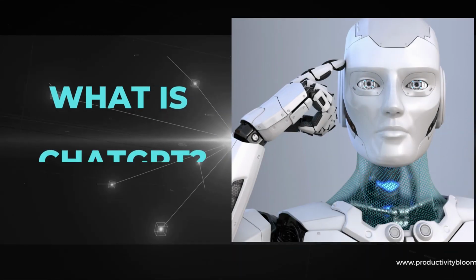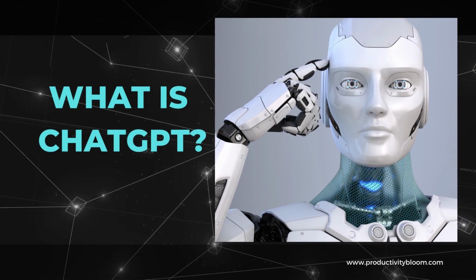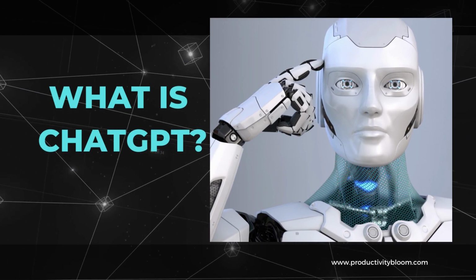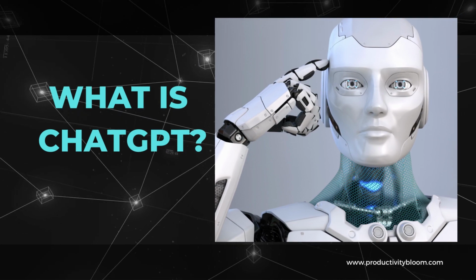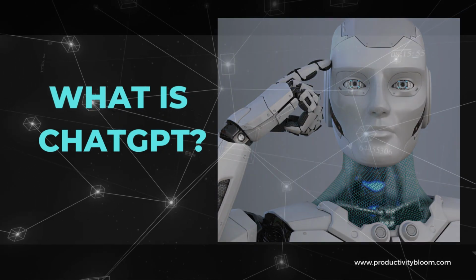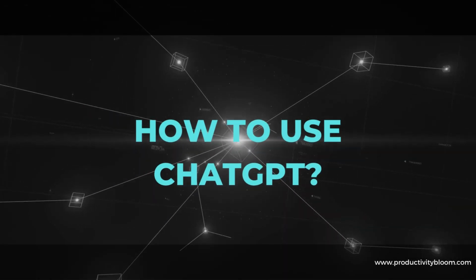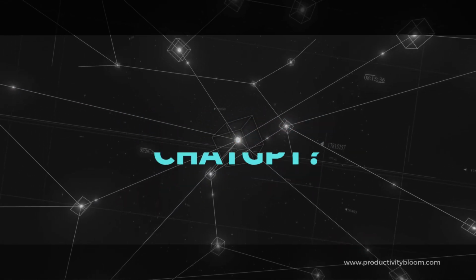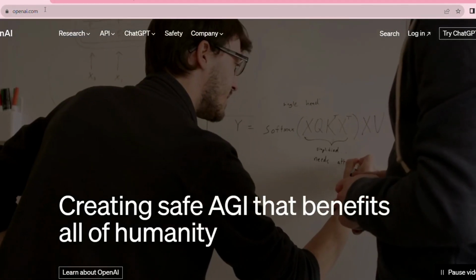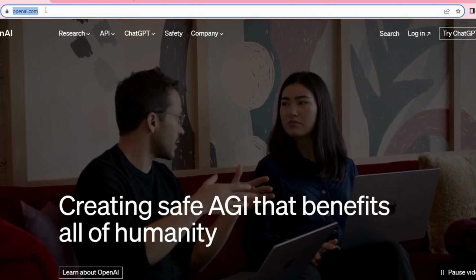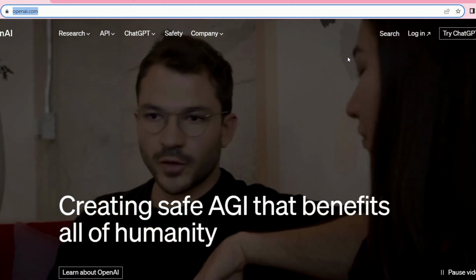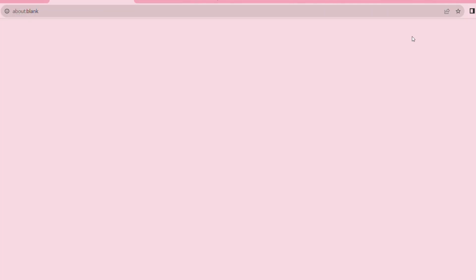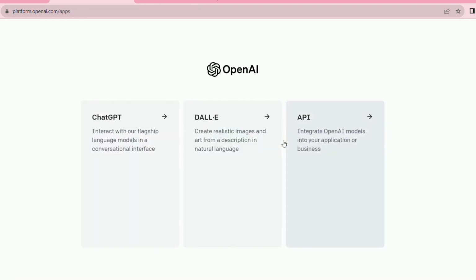Let's get started. First, let's explain what is ChatGPT. It's like a robot friend that talks like a person. It understands your questions and gives you answers or helps you with writing. Now, let's see how to use ChatGPT. To use it, you need to go to the OpenAI website and make an account. If you don't have one, just create it. Then log in and you can start chatting with ChatGPT.